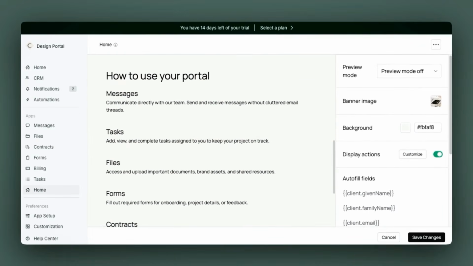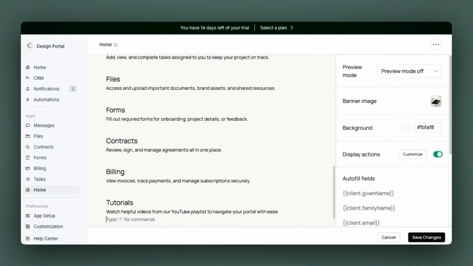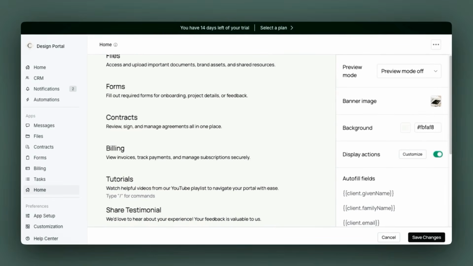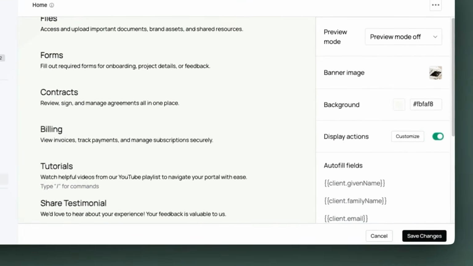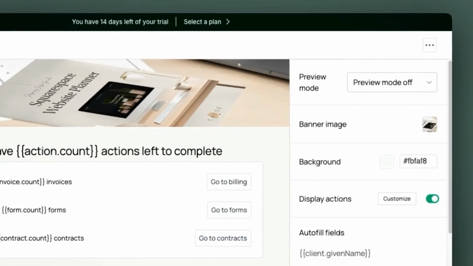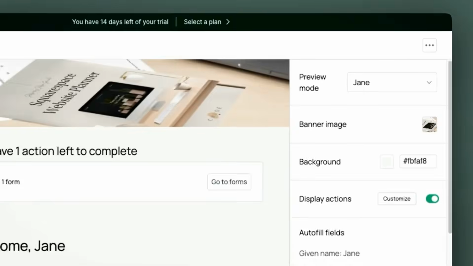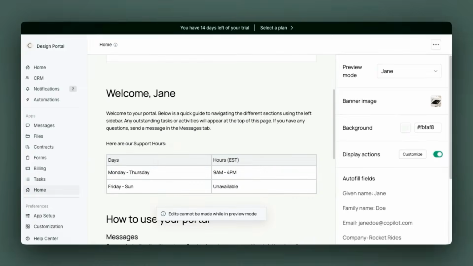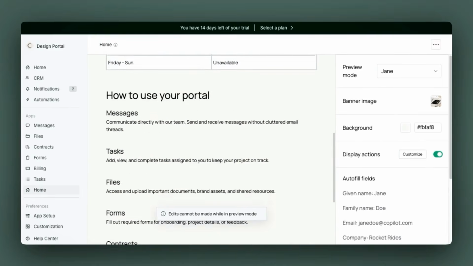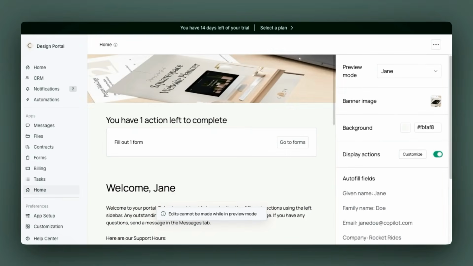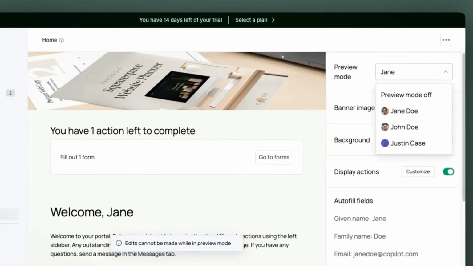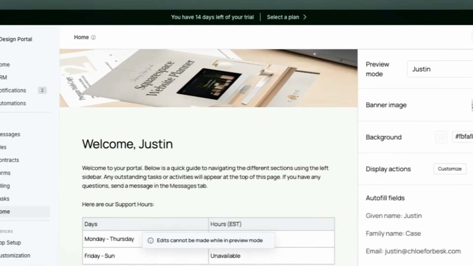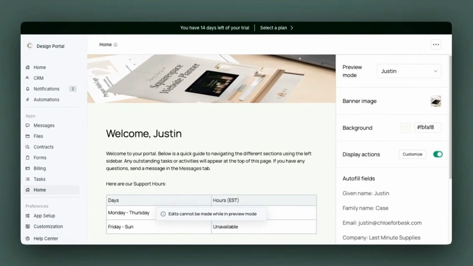We've got our messages, tasks, files, forms, contracts, billings. And you'll see here, we've got two that we have yet to add. So that's coming up next. I'm going to hit save changes. So if we go to preview mode and we'll view this as Jane Doe, we can see that Jane has one action left to complete. This is all customized for Jane here, and she can select go to forms and complete that form. If we go to Justin, he's completed all his tasks, so nothing is outstanding at the top here.